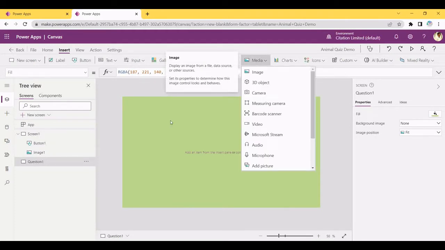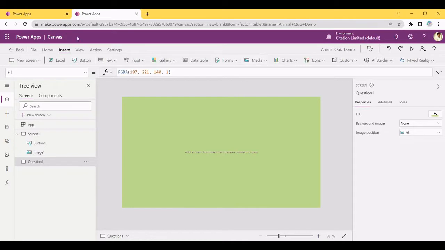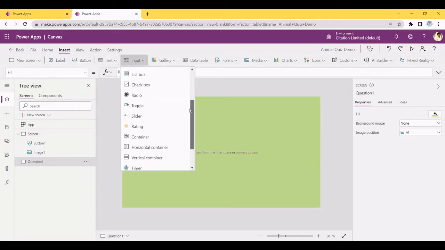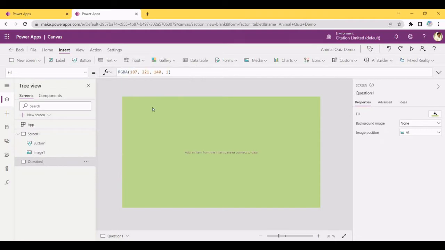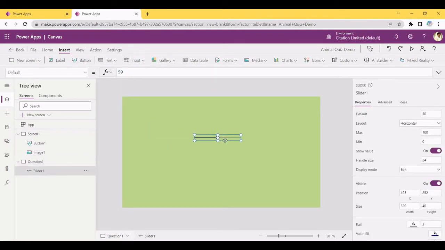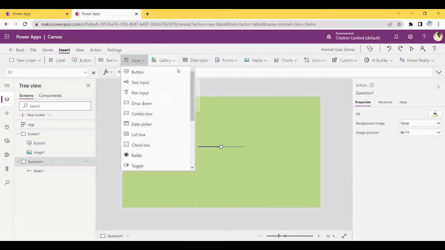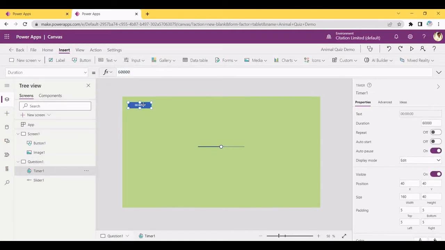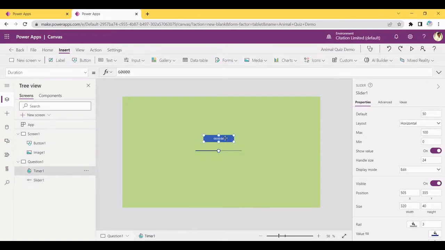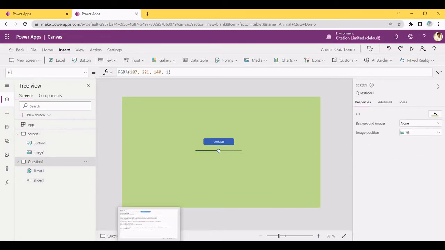Now let's just add a timer and a slider. So we'll go to input and I'll add a slider. Let's keep the slider over here and a timer. Here's the timer and over here. Let's make it a little bigger. Okay, now it looks perfect.